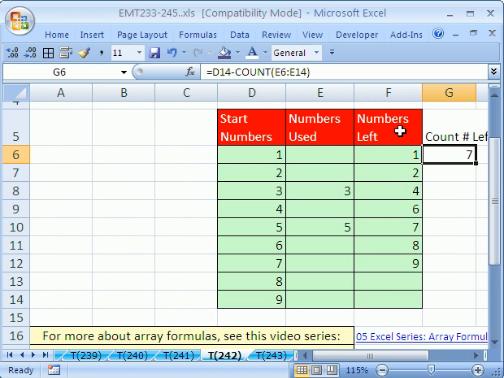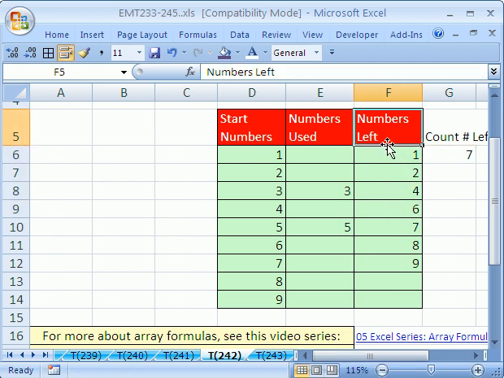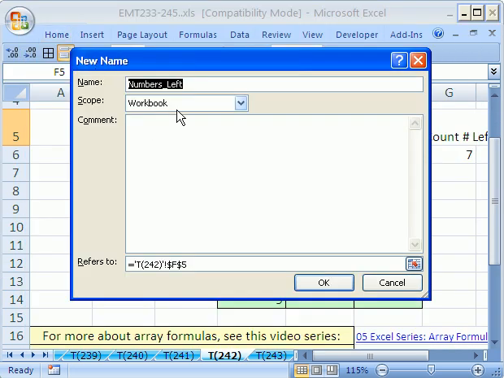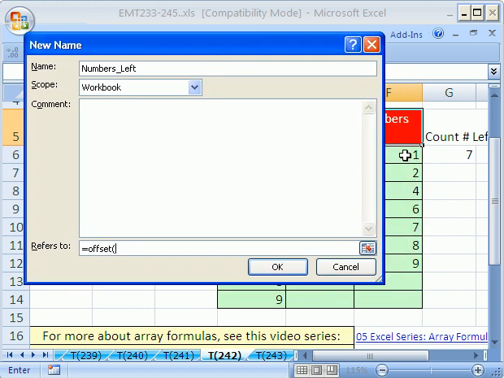Now let's create a name here, Control-F3, and we're going to use new. Numbers left, that's fine. And then I'm going to come down here and do an offset, equals offset. And we're going to start right there, comma. Do we want to go up or down any? No, so we put a 0, comma. Do we want to go left to right any from that starting position? No, so we put a 0. And we need, how tall is it? Well, I'm just going to click right there.